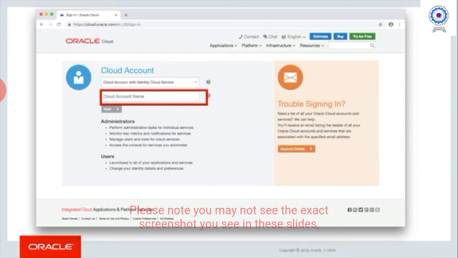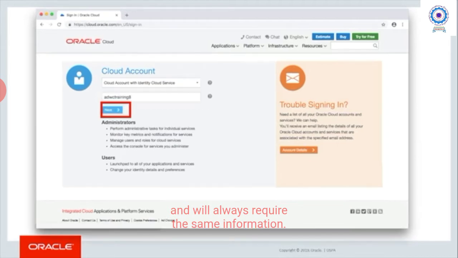Please note, you may not see the exact screenshot you see in these slides, as the Oracle Cloud look and feel is consistently being improved. But the latest process will be very similar and will always require the same information. Once you have entered your cloud account name, click the Next button.